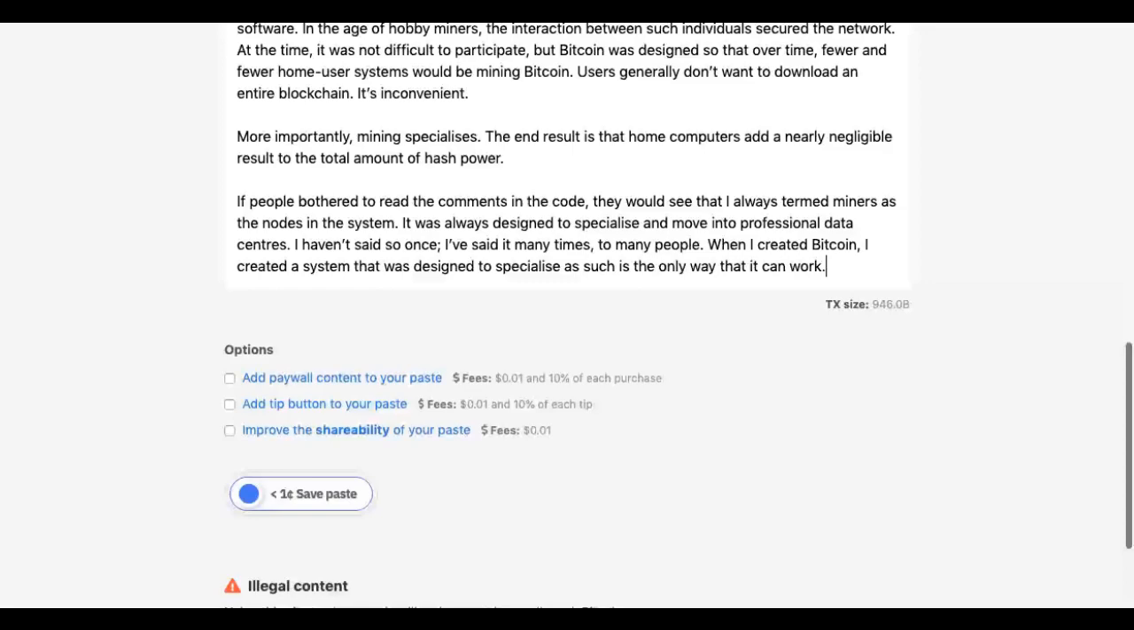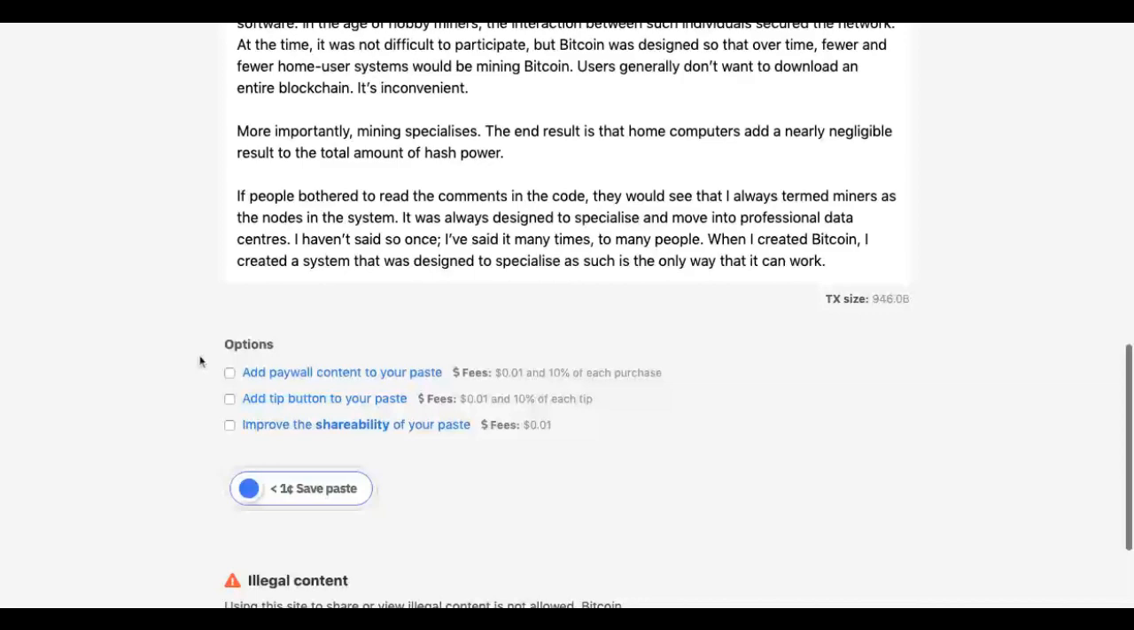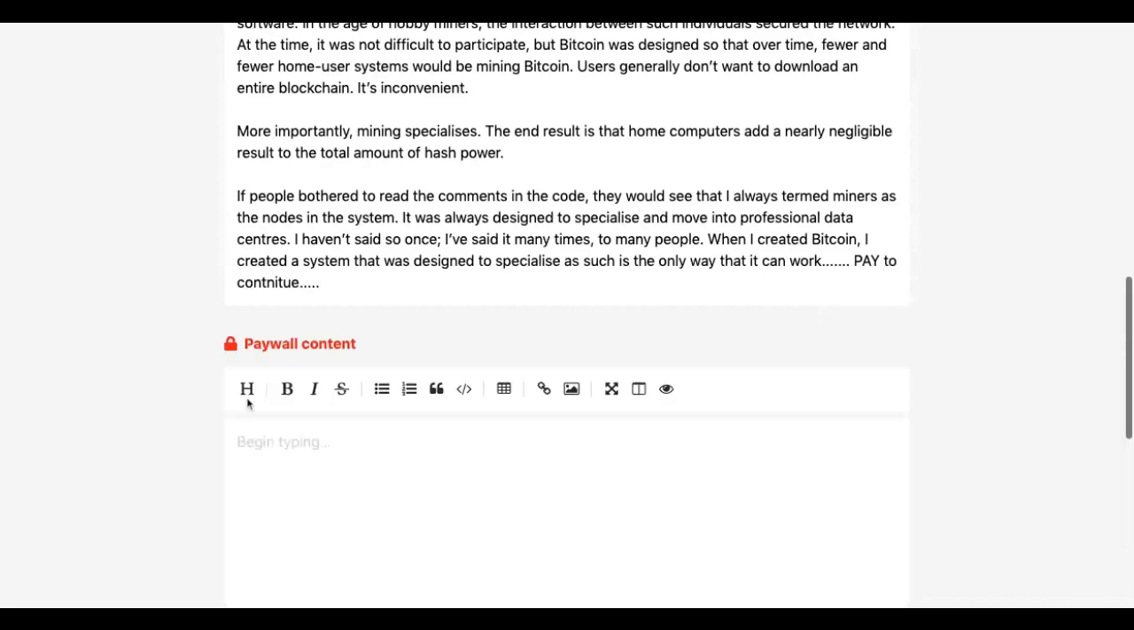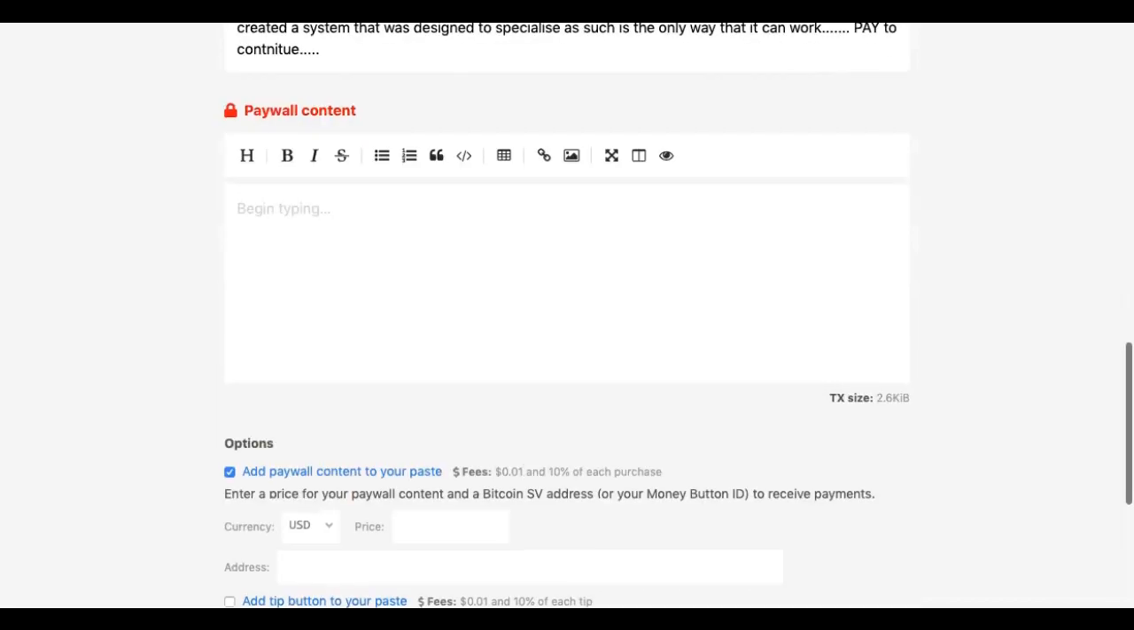First thing I'm going to do is add a paywall. So if anyone wants to read further, they're going to have to pay to read the rest of the article. And all I'm going to do there is put "Pay to continue." Okay, so I'm going to tick that. So now I've created the paywall.